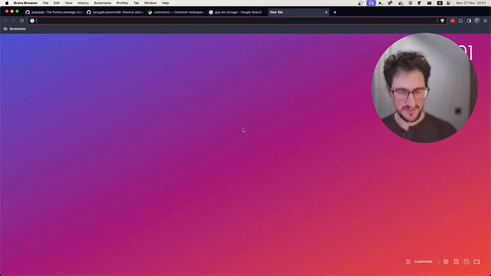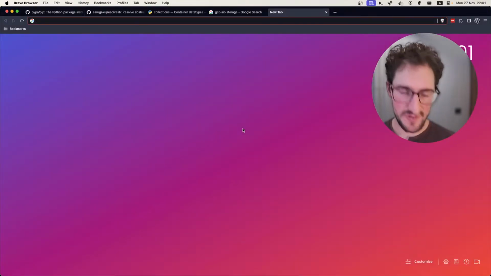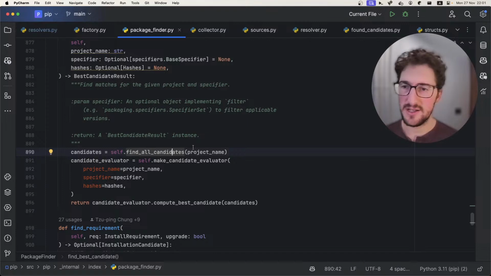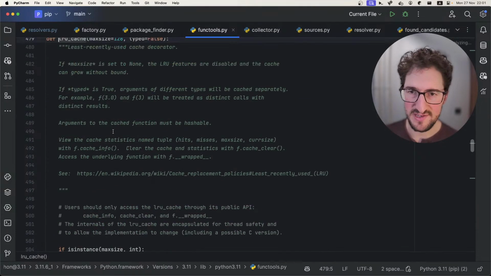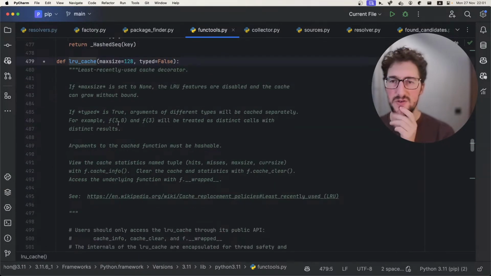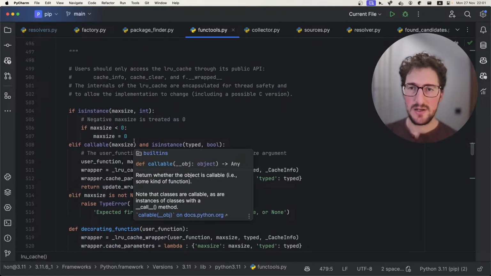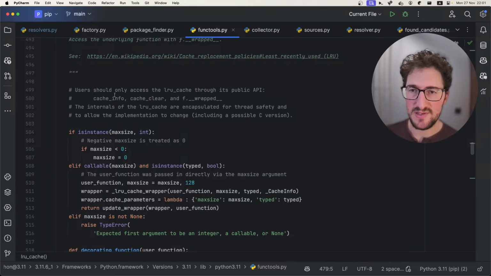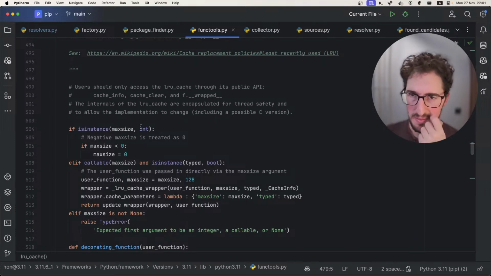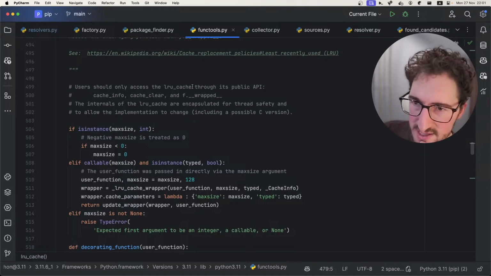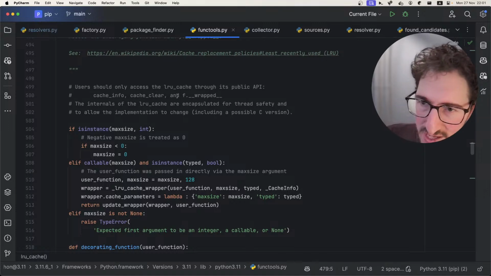Is there a way to actually inject cache into functools? Actually, let's just look at the sources. We can probably figure this out easily. By default, it's 128 and typed is false. And it says users are allowed to access blah blah. Users should only access LRU through its public API: cache_info, cache_clear, and __wrapped__.